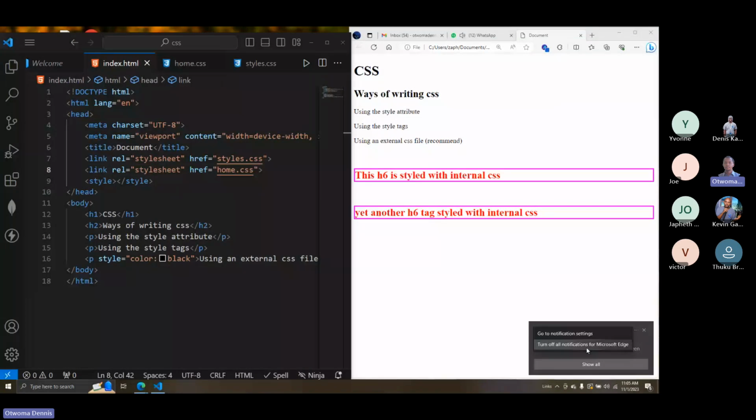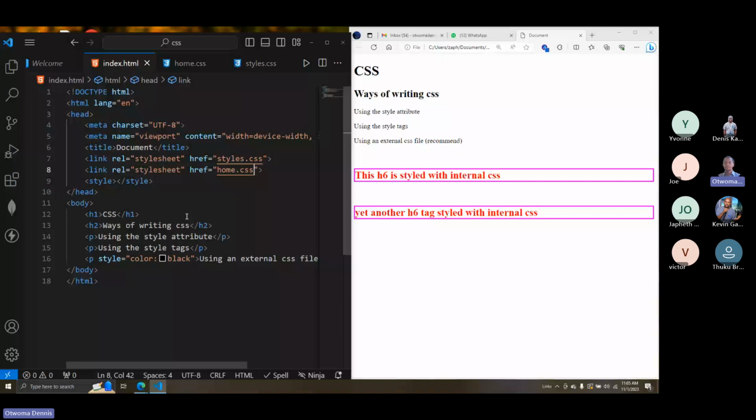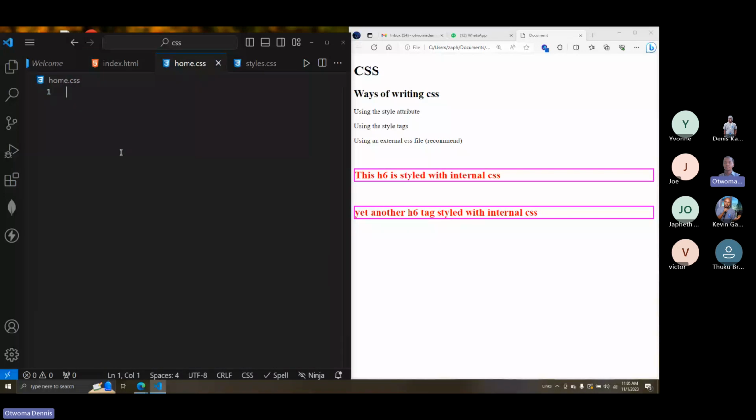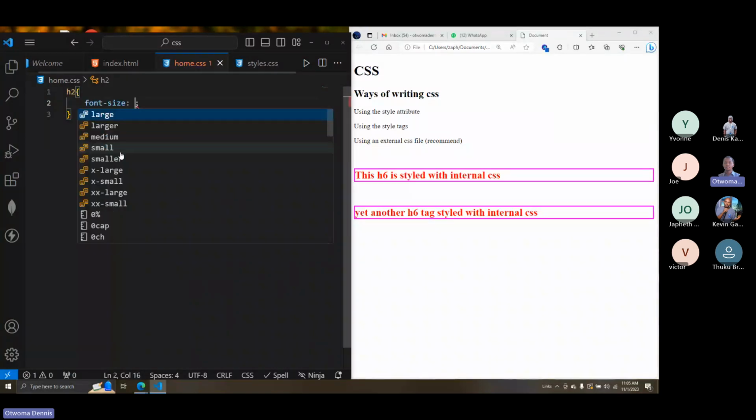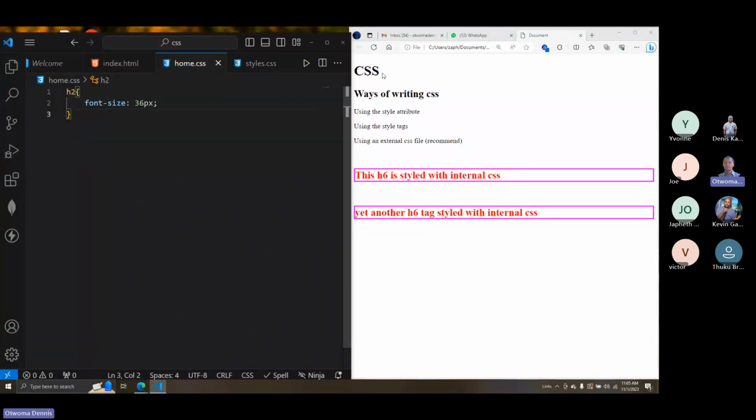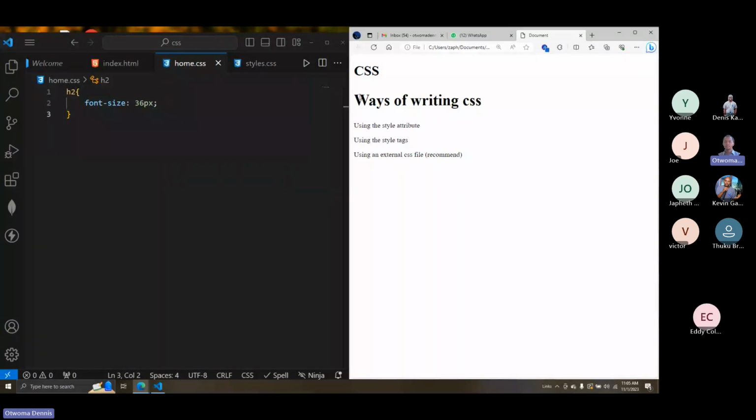Styling our HTML. So maybe to just show you this is working, let me style this h2 using this home.css, and I can just come here and say h2, and then give it, let's say, a font size of 36 pixels. So when I come here and refresh this, you can see now my h2 is having that huge font size of 36 pixels.